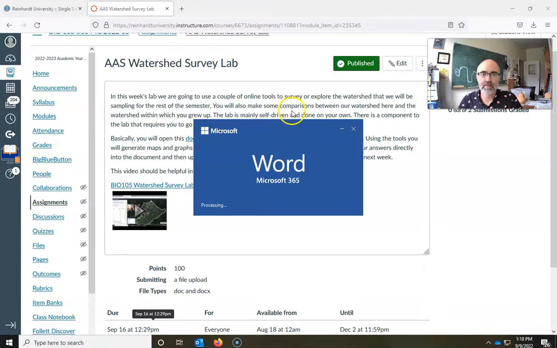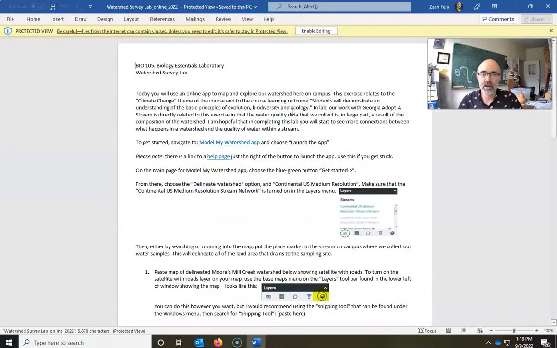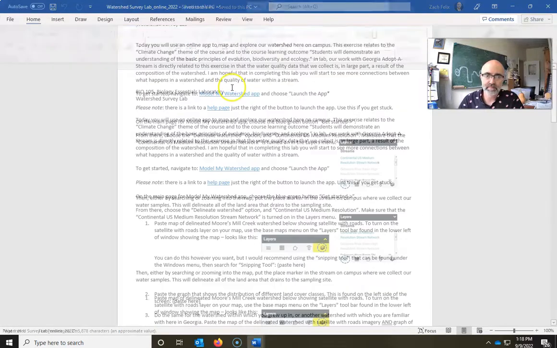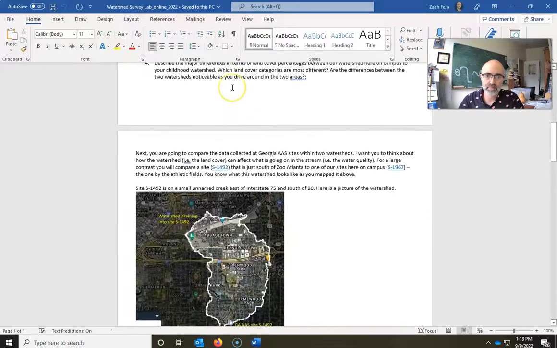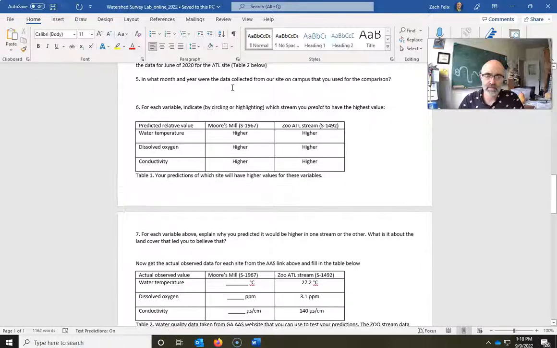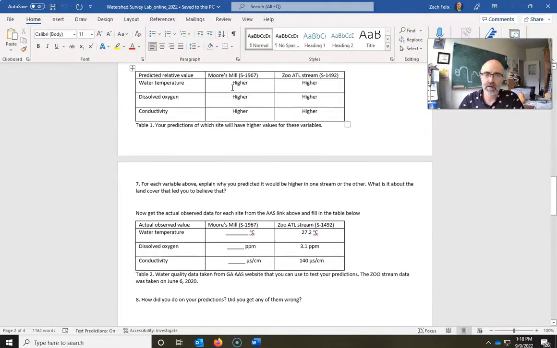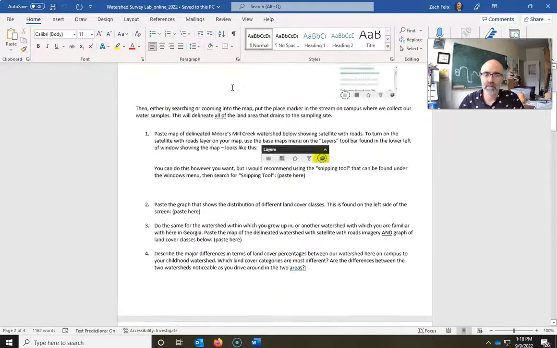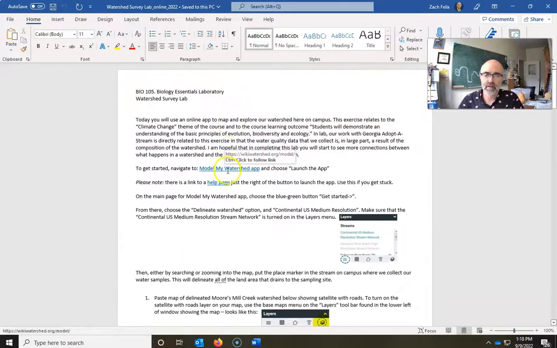There's two main parts, or two or three. The first part of which is basically numbers 1 through 8. 1 through 8 here are done using partly this Model My Watershed app. You control, click on this, it'll take you to the app.